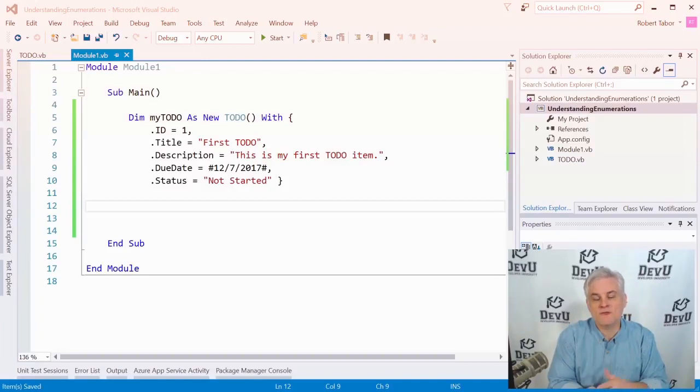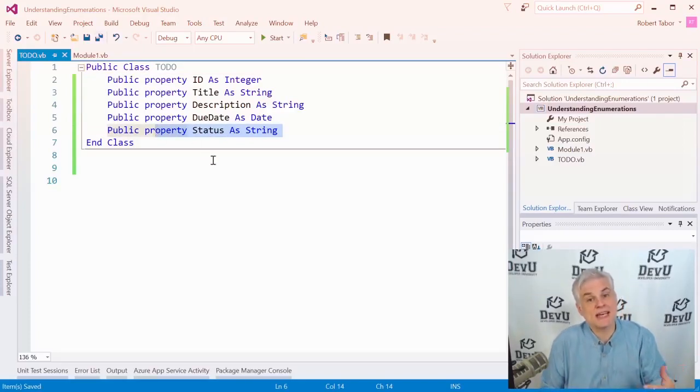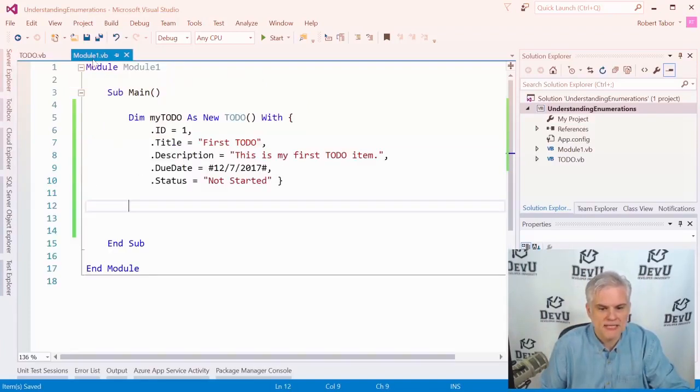So we may want to keep track, for example, of a series of to-do items. We might be creating a to-do app, and each to-do item could be represented by an instance of this to-do class, as you can see here in my Understanding Enumerations project. So we might want to keep track also of the current status of an item, and maybe it should only be one of several different statuses, like maybe not started or in progress or on hold or completed.